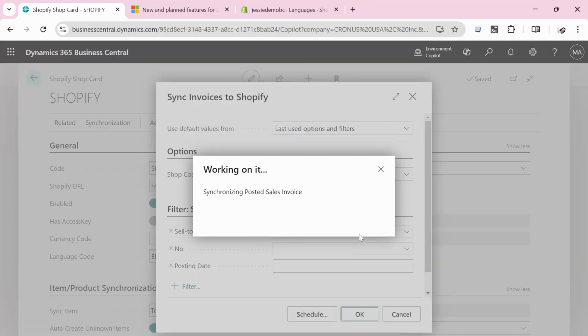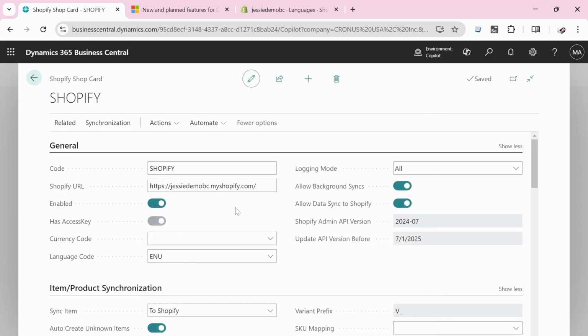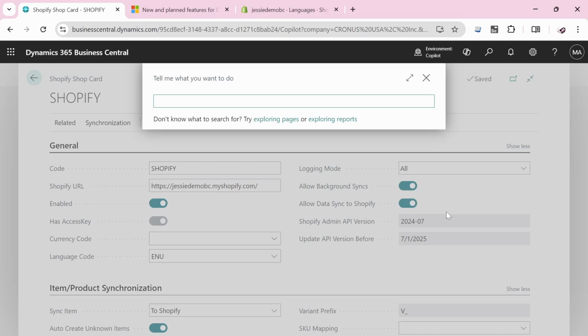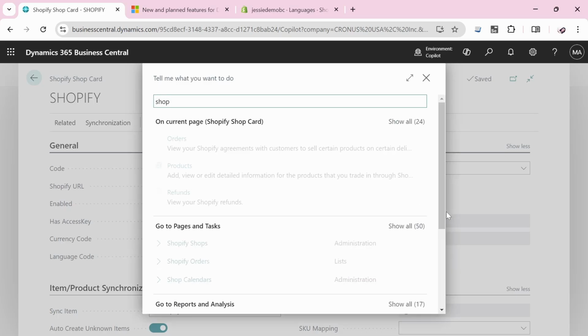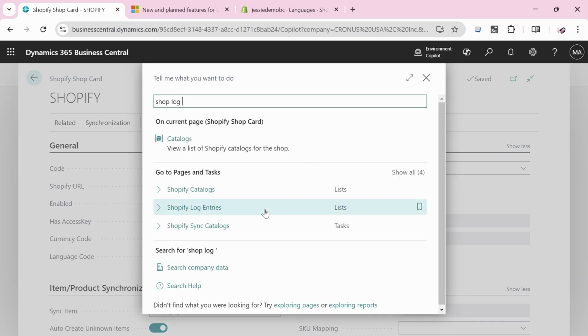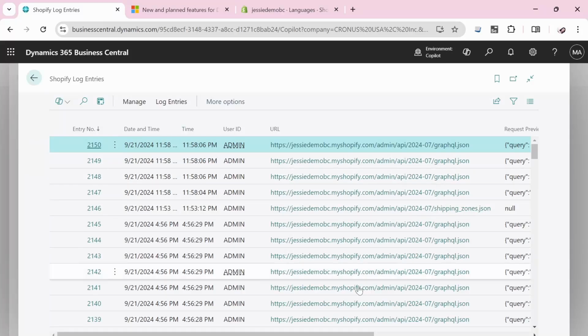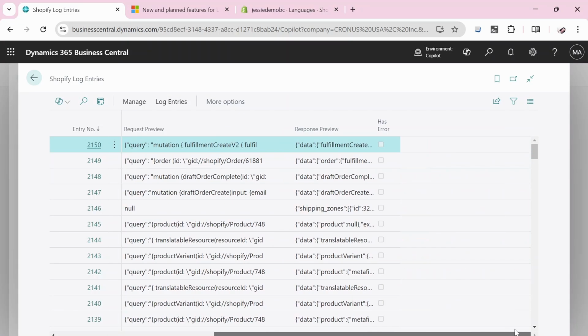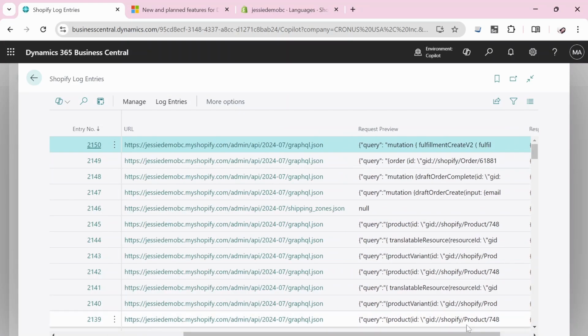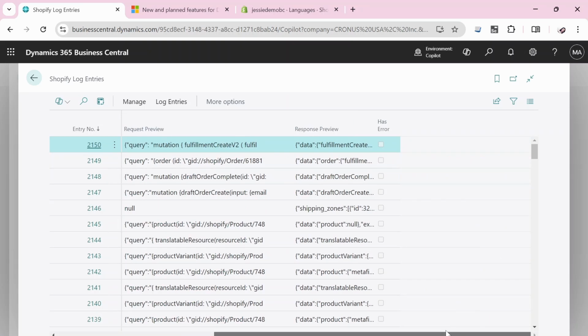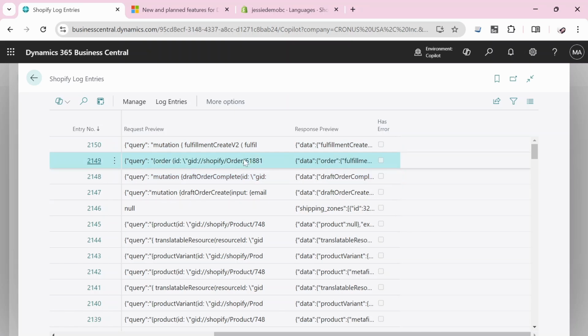Let's click OK. After you click OK to synchronize the invoice for this customer, you can go to the Shopify log entries to see what it tells you, whether it's successful or not. You can see a bunch of things already happened in the log entries. First it created a draft order, and the draft order completed. And then it created a Shopify fulfillment order.